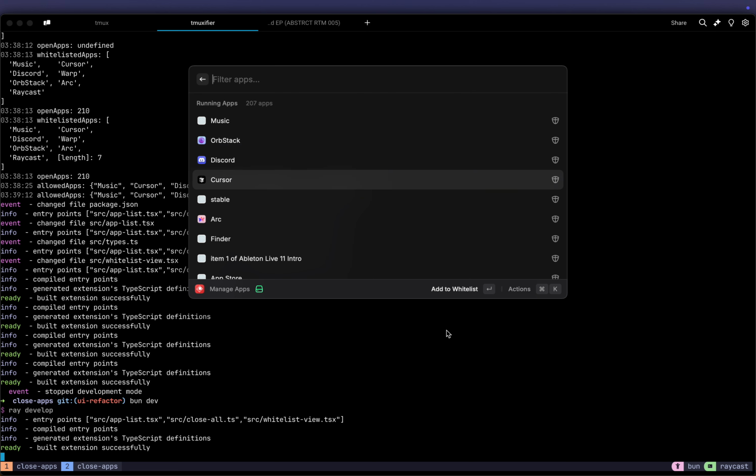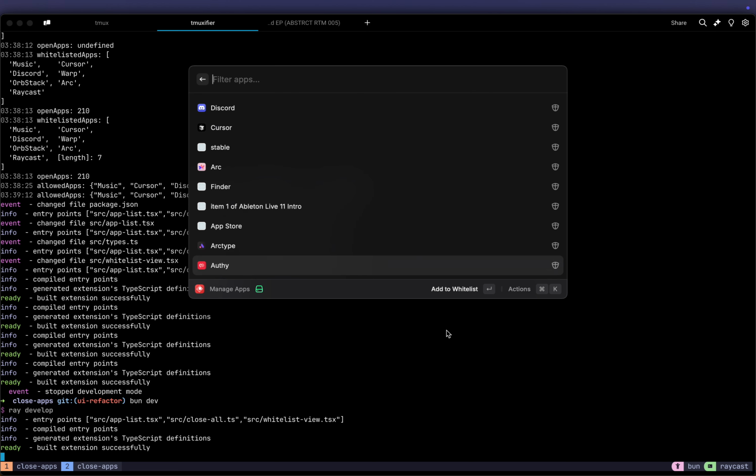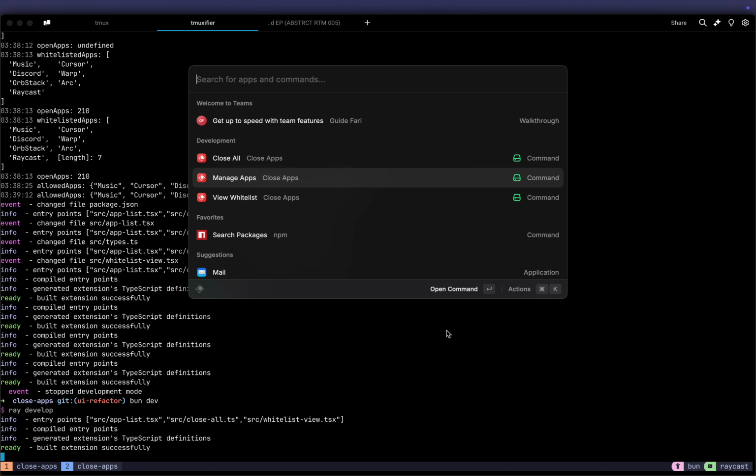But yeah, I think this might simplify things. So I'm thinking of also doing inline viewing of whether it's whitelisted or not. That way you can just view and manage all from one screen. We'll see where I eventually land, but also just trying to make it look a bit more presentable. So yeah, that's what's up.